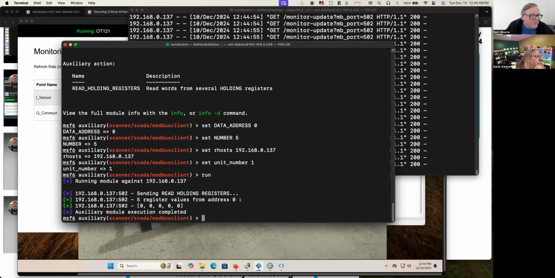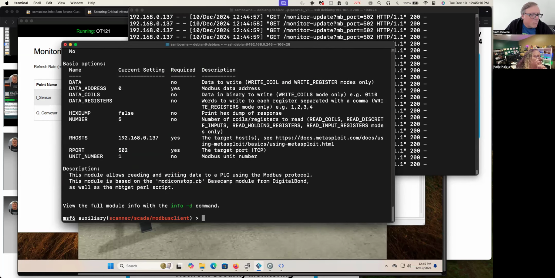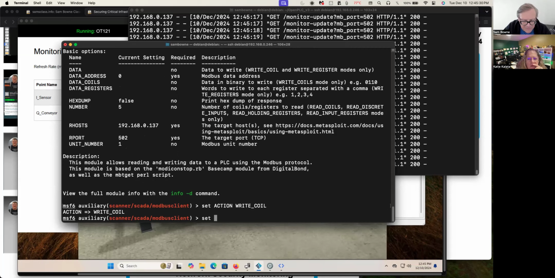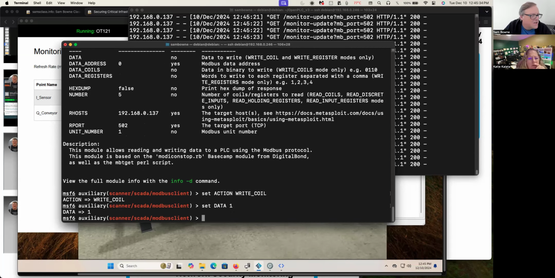So now we're going to start the conveyor, and you'll see this module can read, but it can also write. The same module can do it. So what we're going to do is set the action to write coil, set data to 1, okay, and run the exploit.